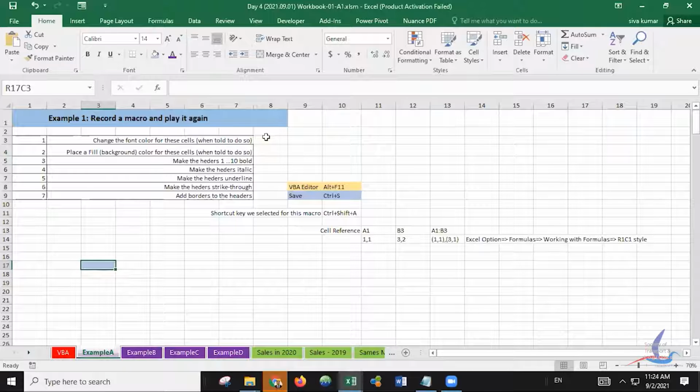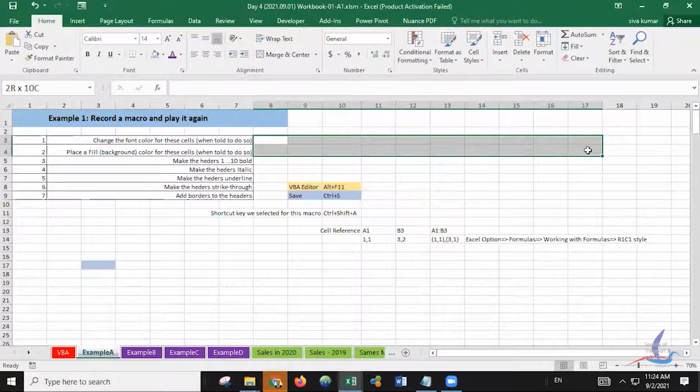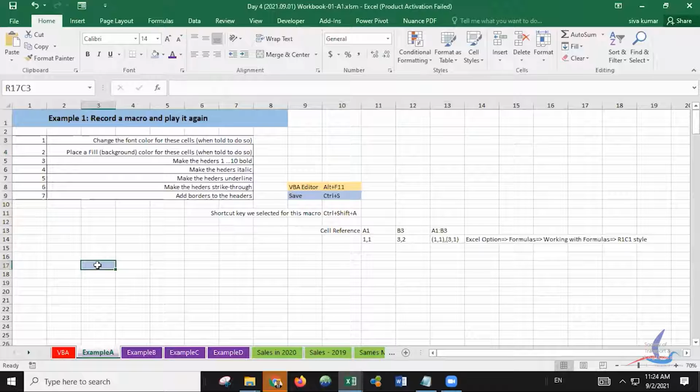So if I run the code, what will happen? Here the formatting will be there, but where our active cell is, there you will get header 1, header 2, header 3, header 4, isn't it? So let me try.